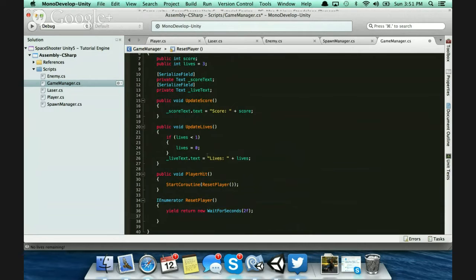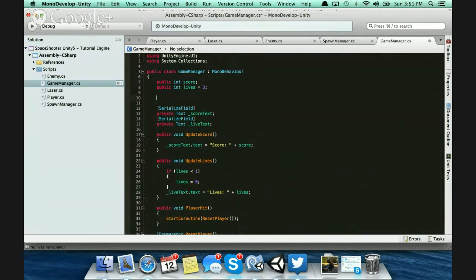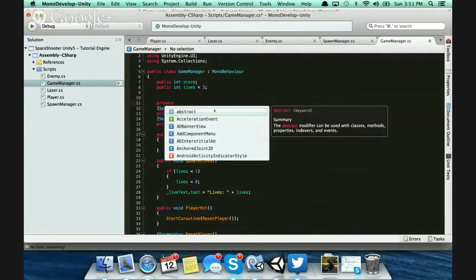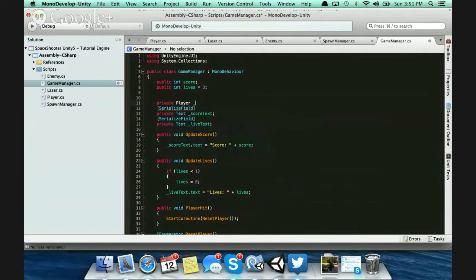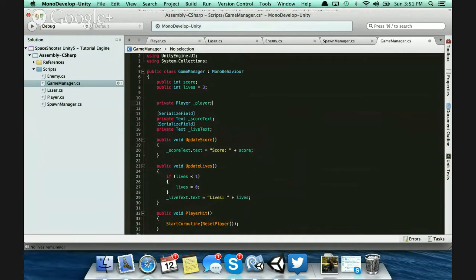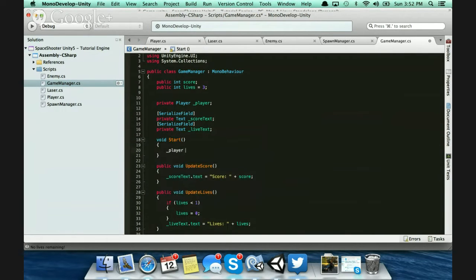And then we've got to reappear. So what we need is access to our player. We're going to do that right here. We have a private player, underscore player. We're getting our player there, and then we need void Start. So in void Start, we're going to say player equals GameObject.Find, the player, and GetComponent.